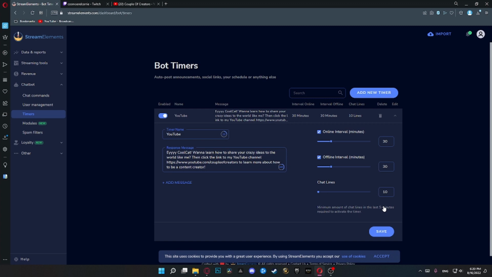So just play around with the time to see what frequency is best for you and just adjust it as you like. It also has this offline mode, but I don't really use this because no one's watching if I'm not online, so it makes no sense for me to have this automatically be going off. So I just go ahead and click that off. You can keep it on if you like, I don't think it really makes a difference.